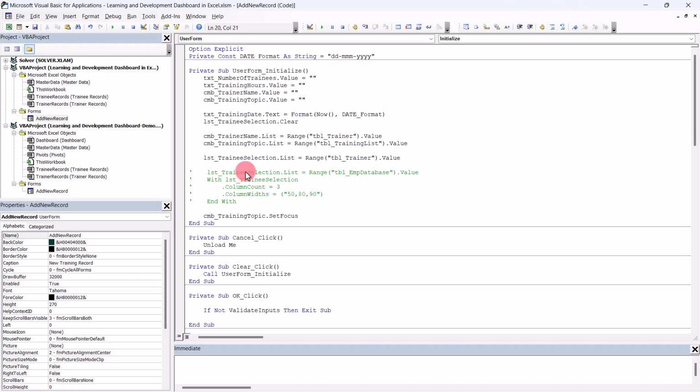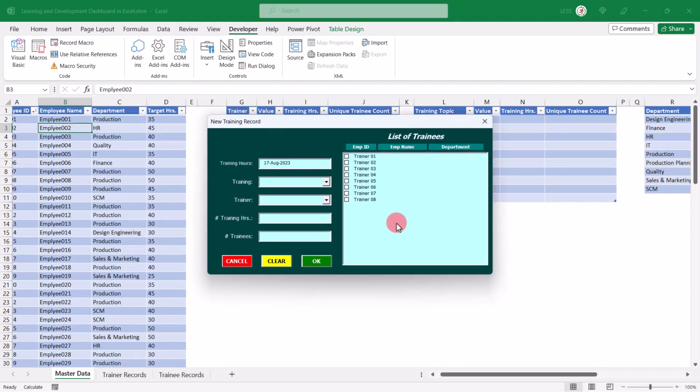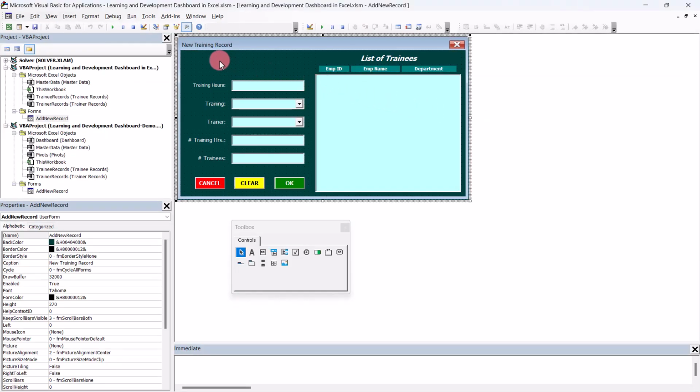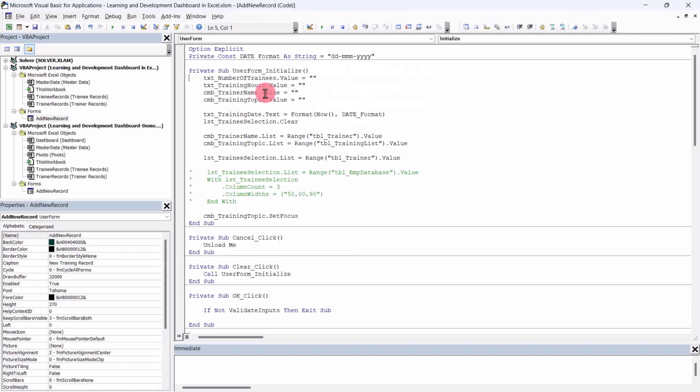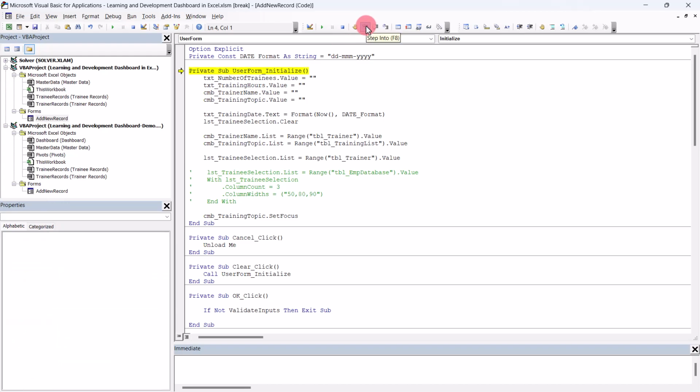Let's run the modified code. As expected, our list box now displays only 8 trainers. Next, we'll observe how our variables I and trainee count operate throughout our validation process. To step through the code line by line, either click on Step Into or use the F8 key shortcut. You'll notice the currently active line gets highlighted in yellow.